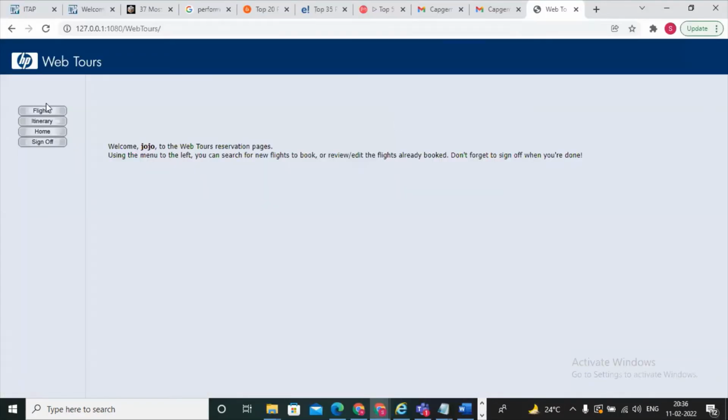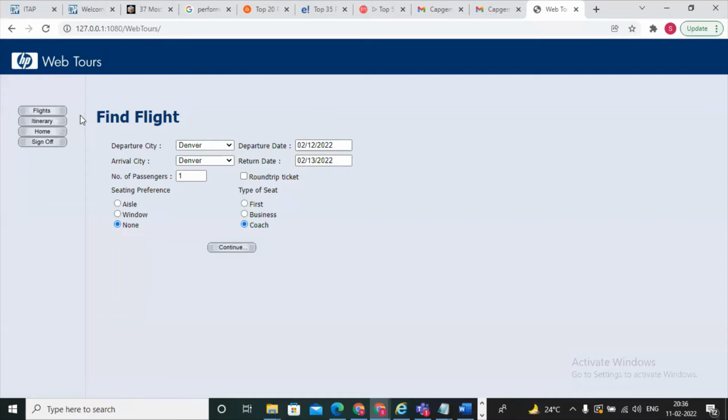And after that we click on flights. After clicking flights, we have different values in departure, with different cities, and arrive also has different values. Each and every customer will not go to the same departure and the same arrival. Someone is going from Denver to London, and someone is going from Los Angeles to Denver.